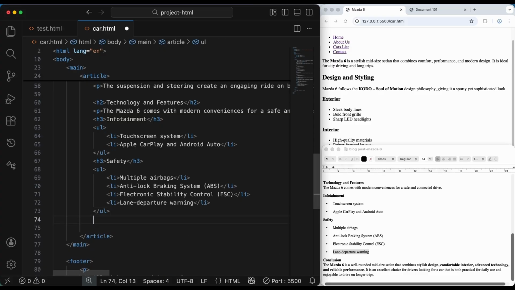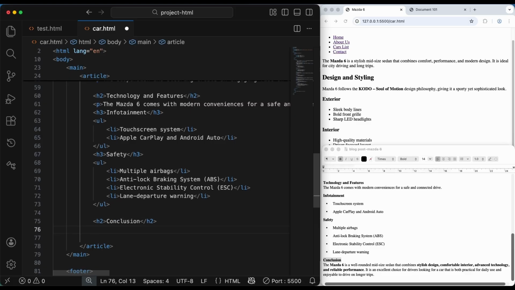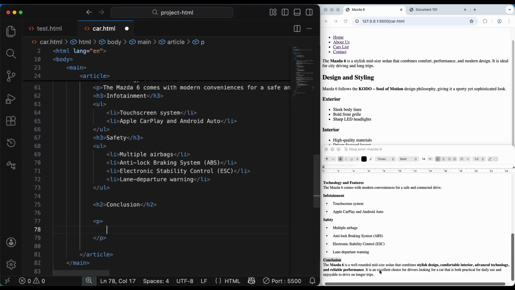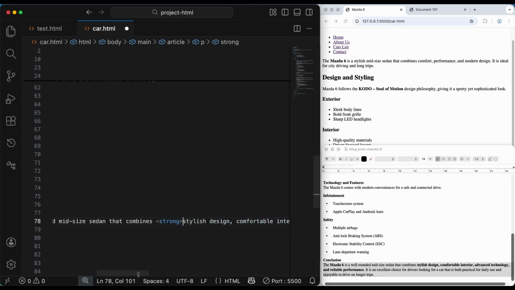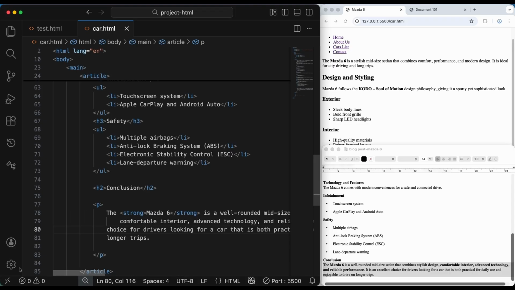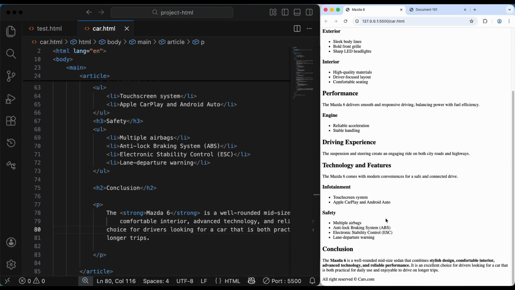Okay, then I will add conclusion, so conclusion will be h2 tag. Okay, then we have to add the paragraph, which will be this. Again we have to add strong tag here and here, open strong tag and close strong tag from here. Okay, now we completed it, and if we check it we can see the blog post like this.